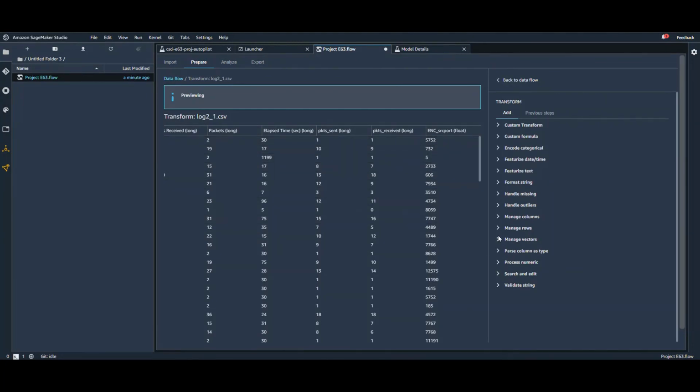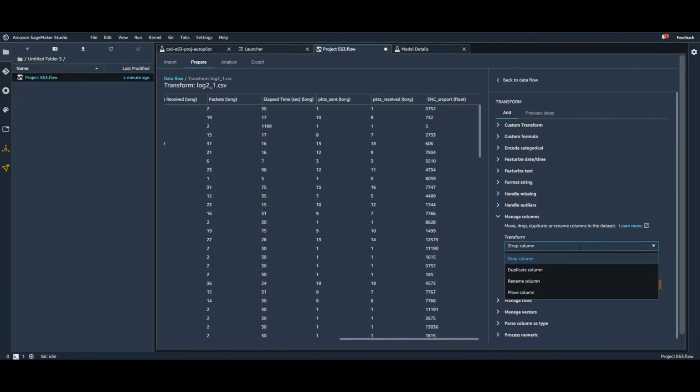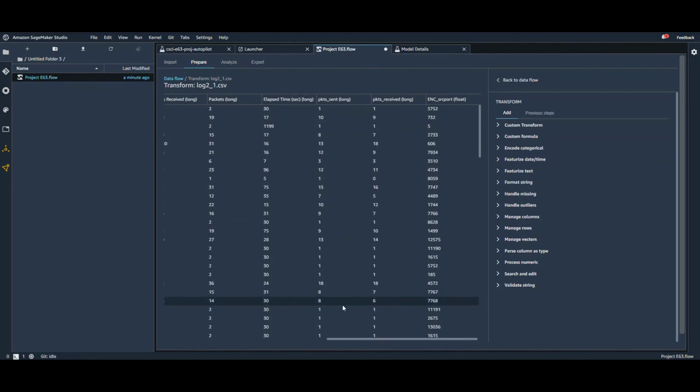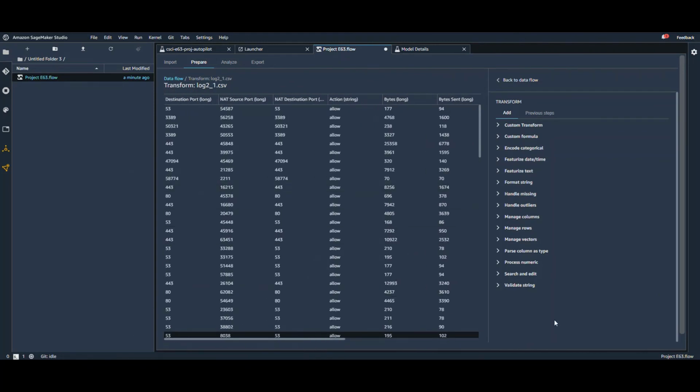You can also remove the columns that are not needed now, because you will have now two columns. You can remove those columns with drop columns. You can select the column, source port. You can preview it, and you can add it. So now you will not have the source port column in the data file.